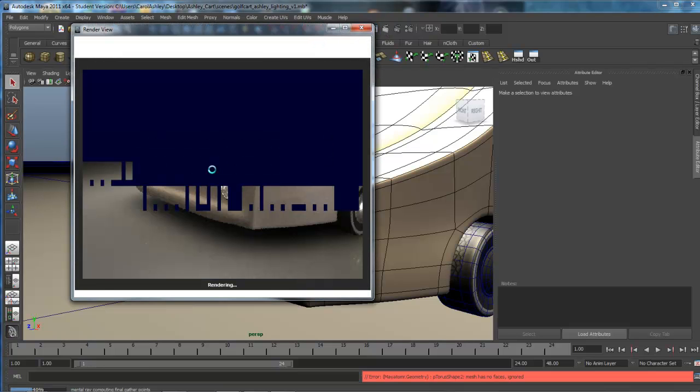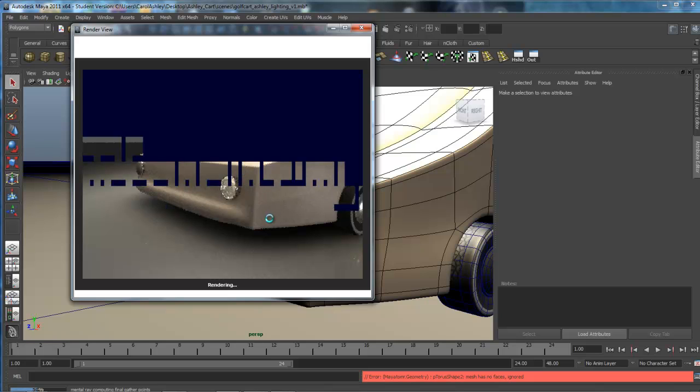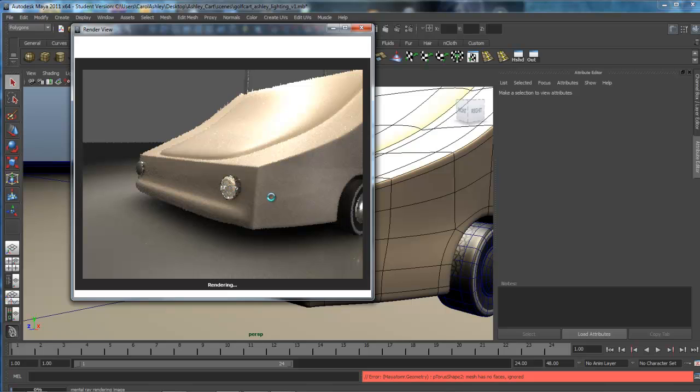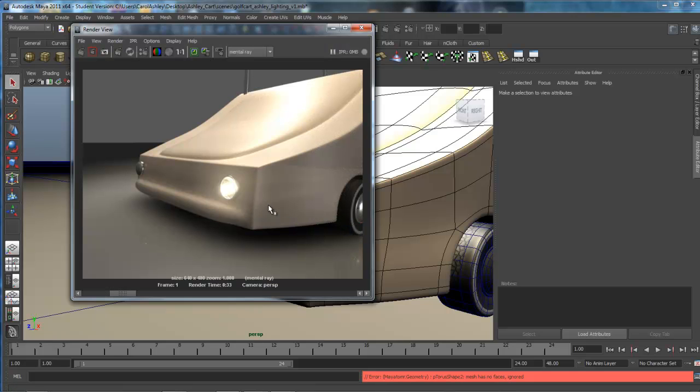You can see it's taking a little bit of time to calculate all of that. And we're seeing the materials first. The transparency and the glow actually comes in right at the very end of the render. See it moving across here, and it should pop in. There it is.